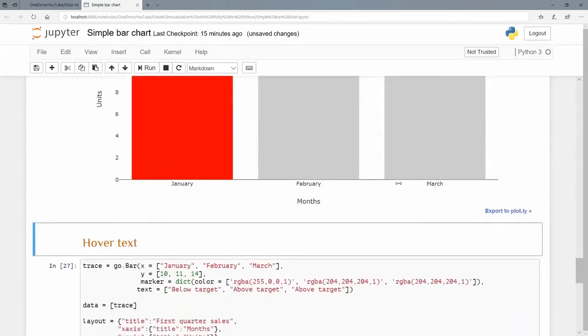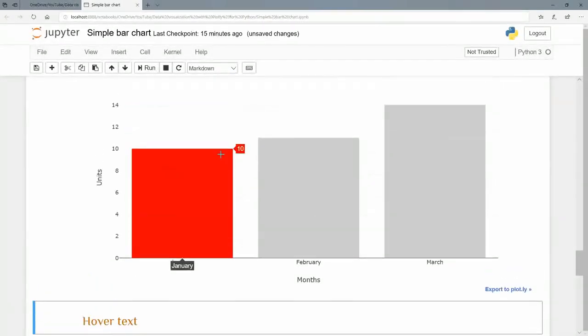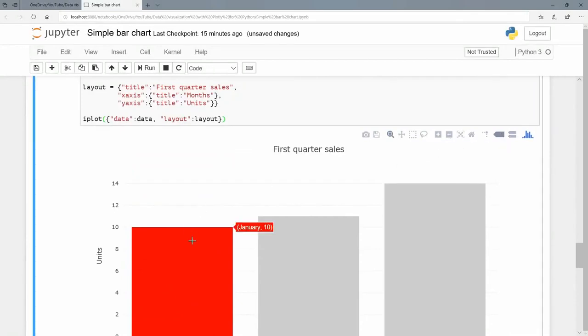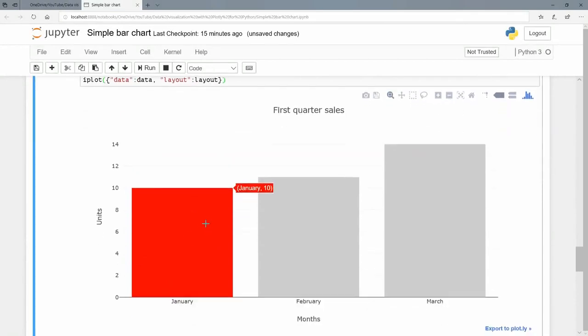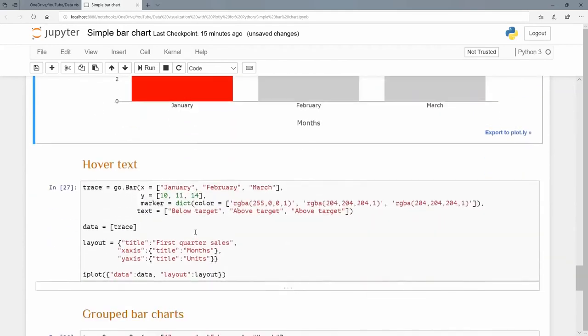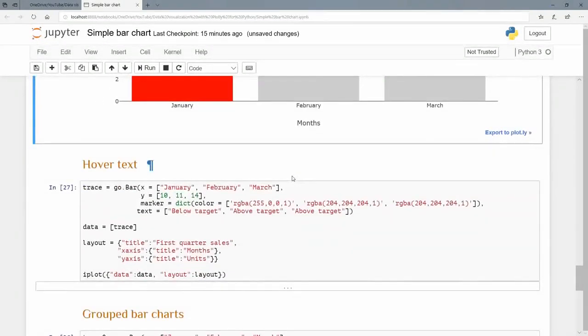Now, why is this one red and these ones gray? Well, I might want to indicate to my audience why this was done, so I can actually change this hover text. Remember, if I hit this one, show closest data on hover, it's going to do both the x-axis and y-axis in one little tooltip there, January or hover text there, January 10. And if I do that, it's just going to highlight them separately. Now, hover text means I can individualize every element that I hover over to have its own text.